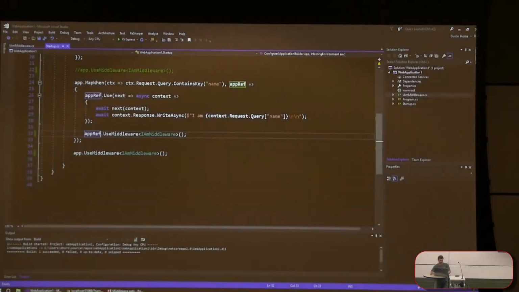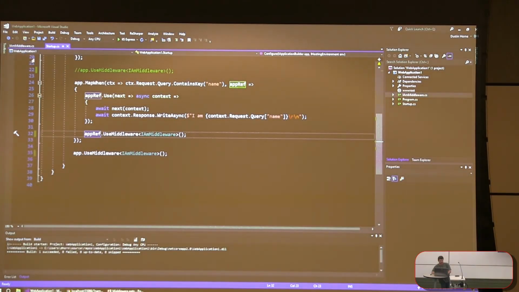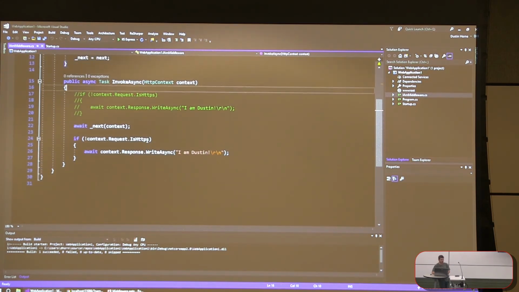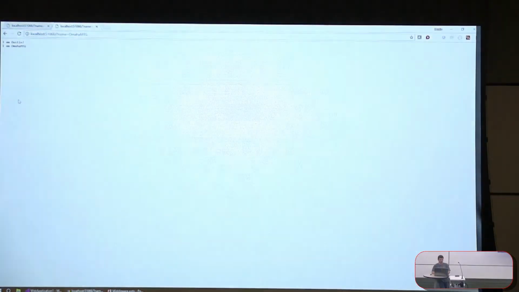Some other interesting things. When I click my left mouse button. We talked about the order of calling things, whether you call it before next or after next. A lot of that depends on whether you call next at all. If I'm not calling next at all, it doesn't matter. When I run this, it's going to give me my output that I expect.